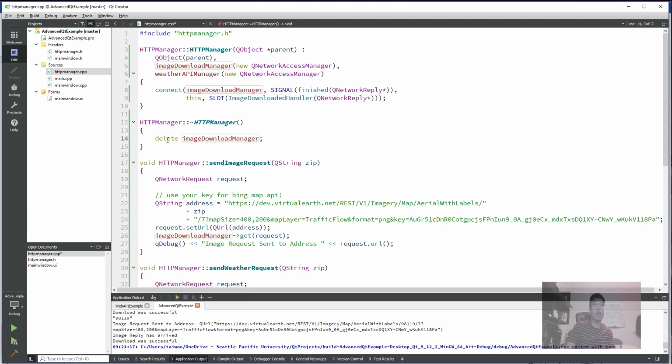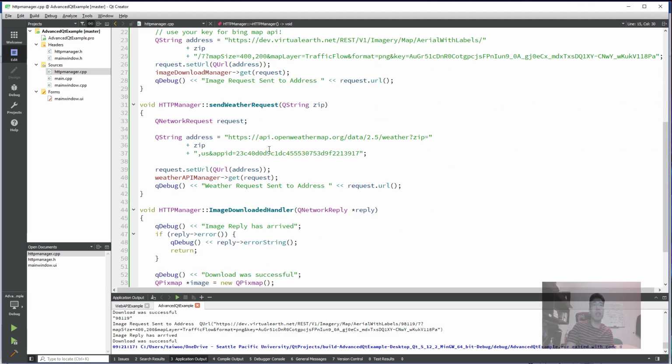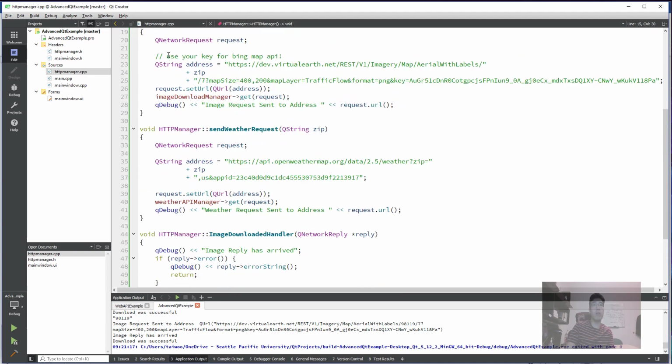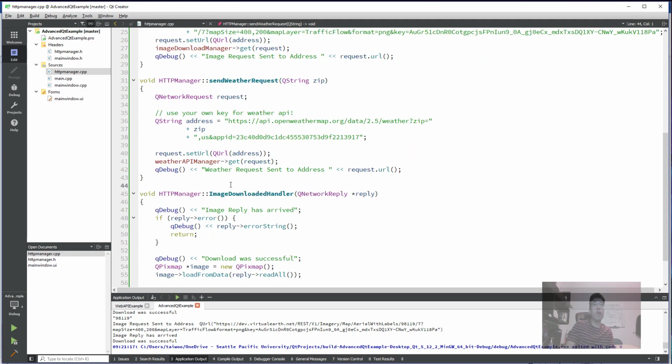In the destructor we need to delete the weather API manager. So the weather API manager is what we added: in the constructor you need to initialize it, and in the destructor you need to delete it. In send weather request, most of it is about the same, but you use the OpenWeatherMap address this time, and then use weather API manager to send the request with that address. So use your own key for the weather API. Here we go. Okay, that is one.